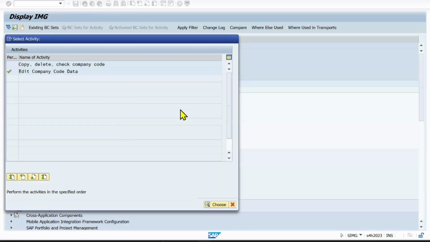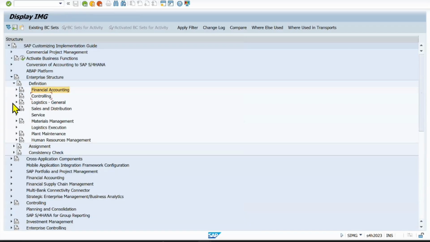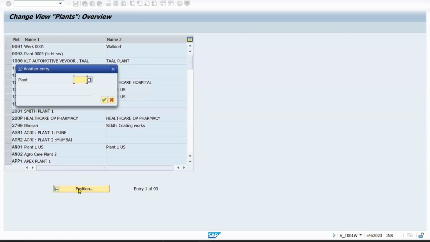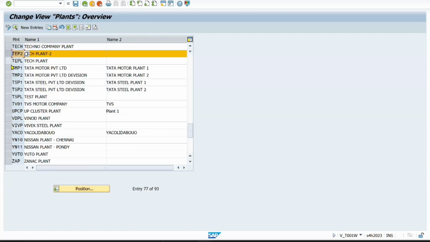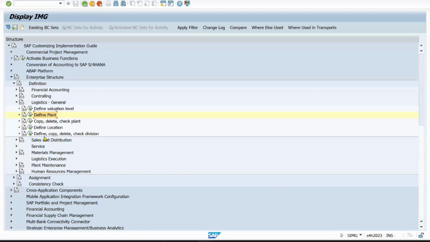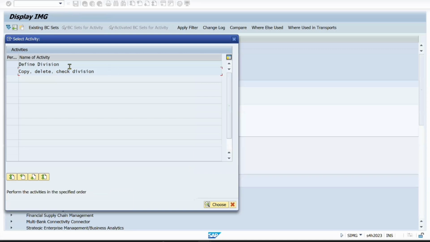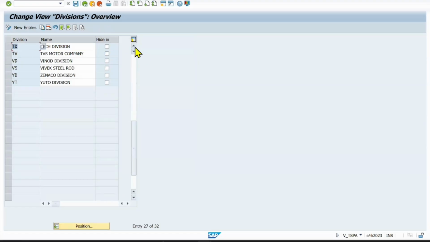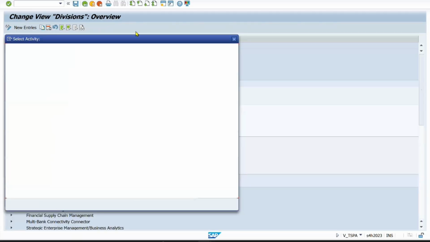Company code is done, then I go to Logistics General, Plant. I have defined two plants, TEP2 and TEPL. This is plant 2 of company code 2, and this is plant 1 of company code 1. Next, the division part. I have defined the divisions: TD, and another one, T2, for company code 2.